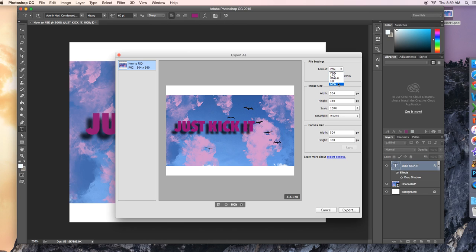SVG is different from your other exporting options because it uses vector graphics, which means instead of pixels, it uses lines and curves. SVG is great for logos and icons and also supports transparency.